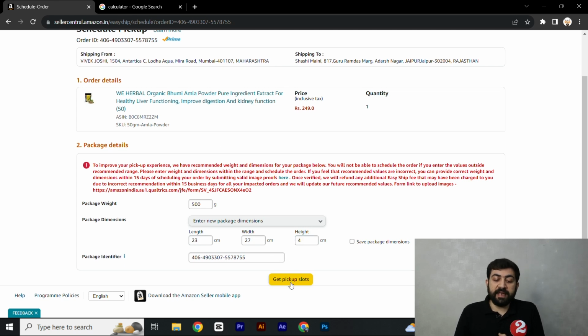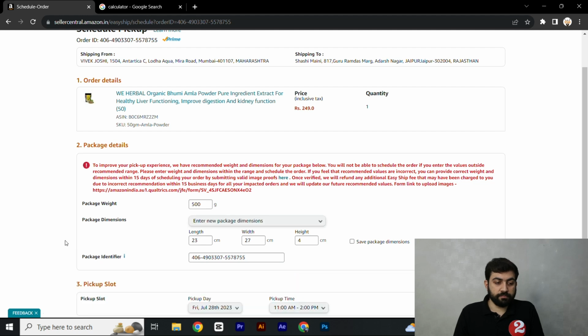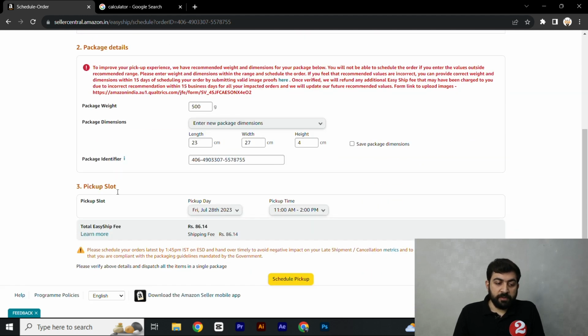Then click on get pickup slot. In pickup day, Amazon will give you options. Right now it is 28 July, and for pickup time, Amazon usually gives you two timings. The first one is morning time, that is 11 a.m. to 2 p.m., and the second one is 2 p.m. to 4:15. You can select according to that. According to this, Amazon will give you the shipping charges.